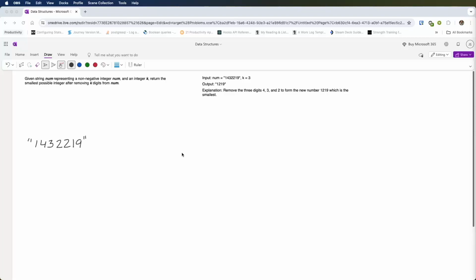So today we're looking at the problem Remove K Digits. The description of this problem is very simple. We're given a string num representing a non-negative integer. We're also given an integer k. So we want to return the smallest possible integer after removing k digits from num.